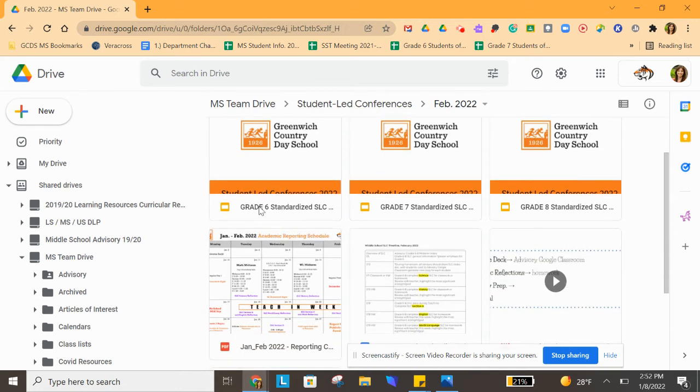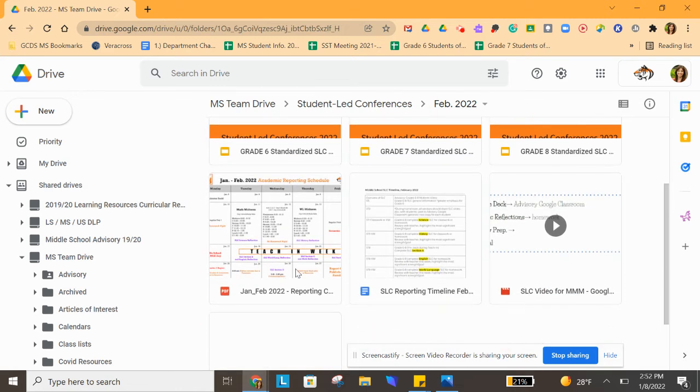So you'll see there is a slide deck for each grade level, and we'll talk a little bit more about that, but those will end up getting posted to your advisory Google Classroom. Then there's a great calendar that Taylor worked on just so you have all of the dates with so much going on at this time of year. This document here just is a little bit more specific and detailed about the student-led conference reporting timeline.